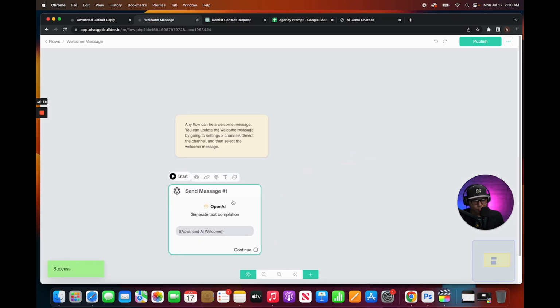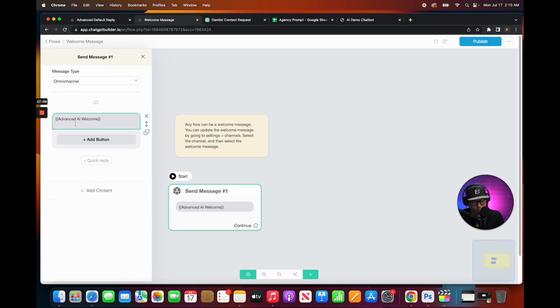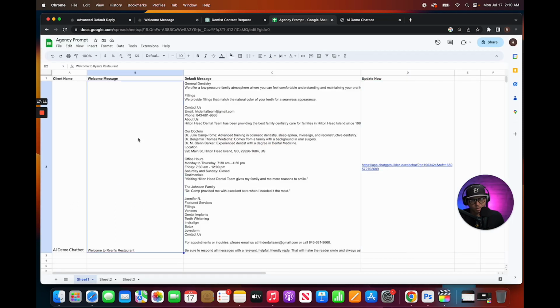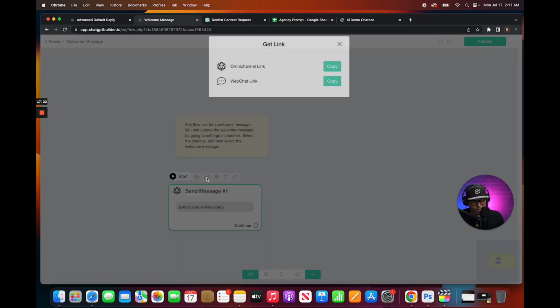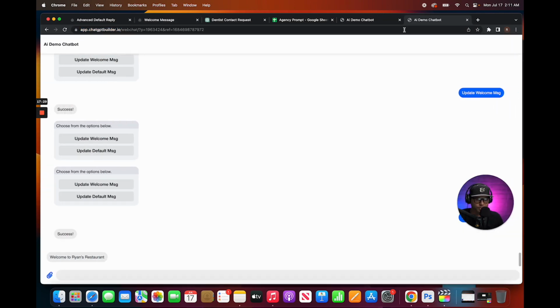And what we want to do is make sure we do not use this OpenAI action. We don't need it anymore because we only need this custom field. Anything here that we've got is going to show up here. And so let's test it. Advanced AI welcome. We're going to get the link, copy, and hit paste.